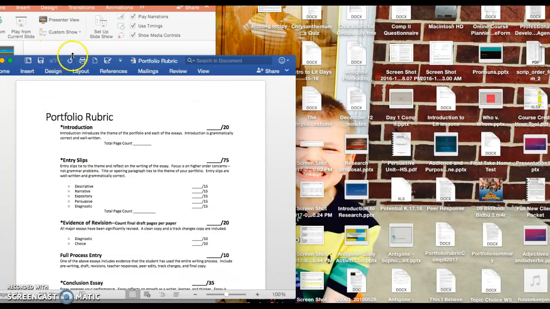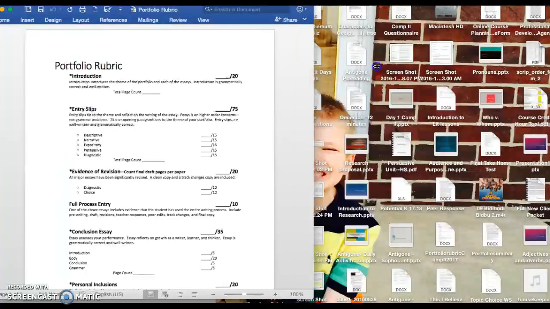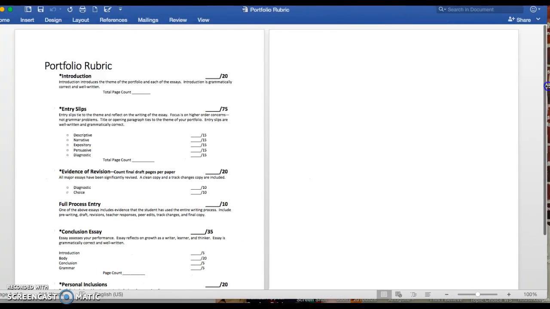The other document I want to show you is this portfolio rubric, and you have access to this as well on Brightspace, so I encourage you to take a look at it. What you'll see here is the point totals as they stand now, and again they may be tweaked just a little bit, but you'll see a little write-up, and then you see this total page count.